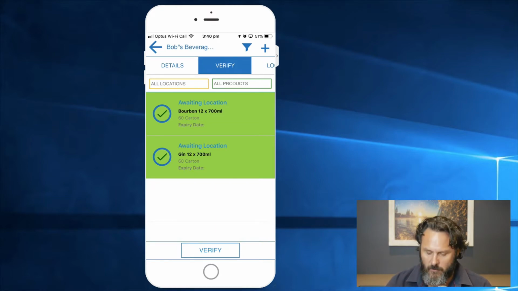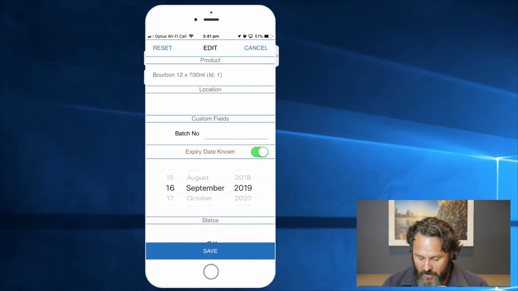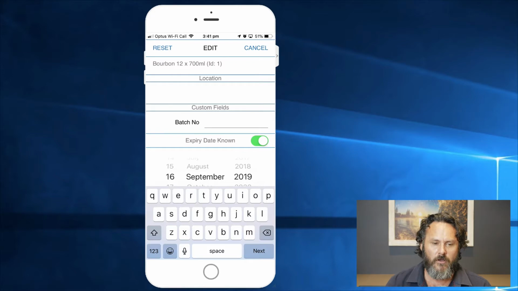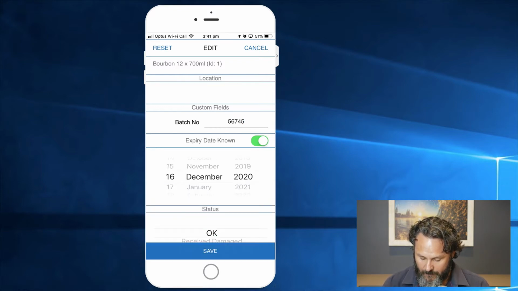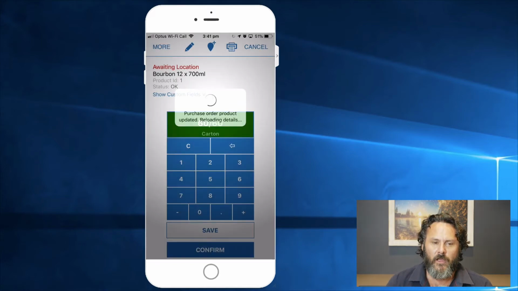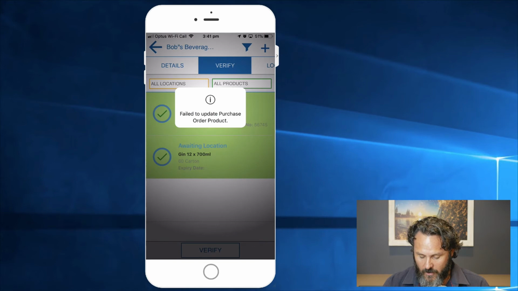So if we now go into these products, I can actually hit the little pencil mark right up the very top. And I can then go in and add in my batch number. So I might have a look at the product and see, yes, the batch number is this number here, and do I need an expiry date? And I say, yes, that's my expiry date, and I save. So therefore, I can then confirm that one and go into my next product.